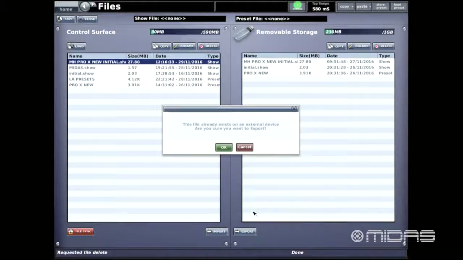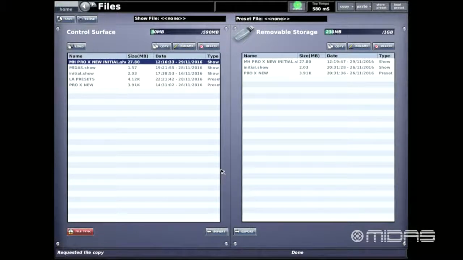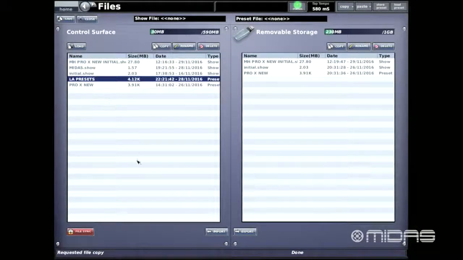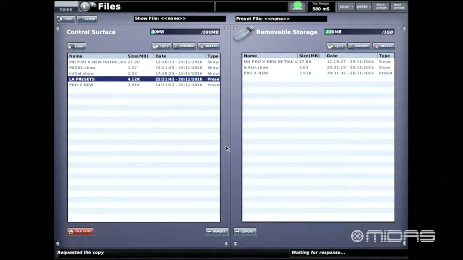Now I have a pop-up. This file already exists on the external device. Are you sure you want to do that? I'm going to click yes. All this is going to do is overwrite the existing file. Since there were changes since we last loaded the file, it's just going to overwrite that. So we're going to click OK. The console is going to transfer the data, and you see that the file copy is in progress, and now that it's done. I have some show files on the console that are not on my USB drive, such as the LA presets. So let's make sure that we get that on our external jump drive.